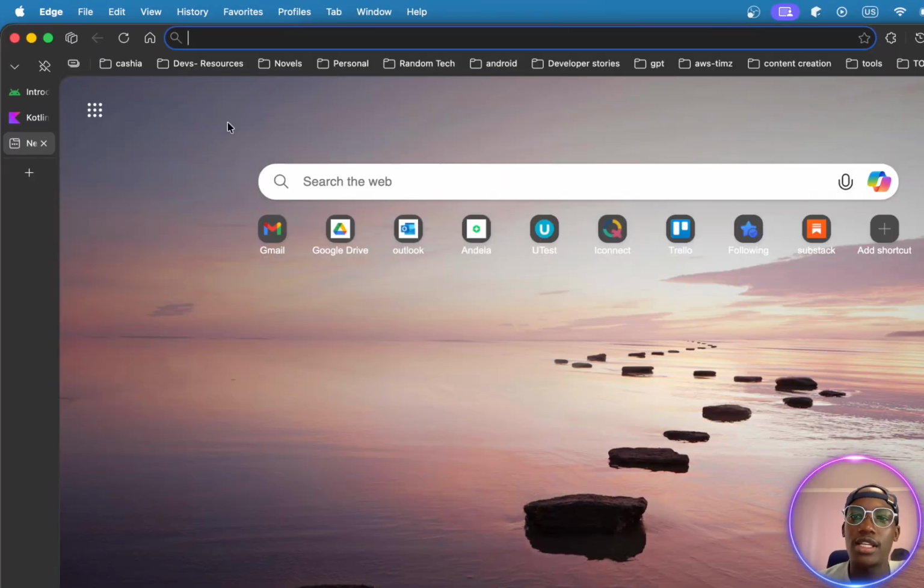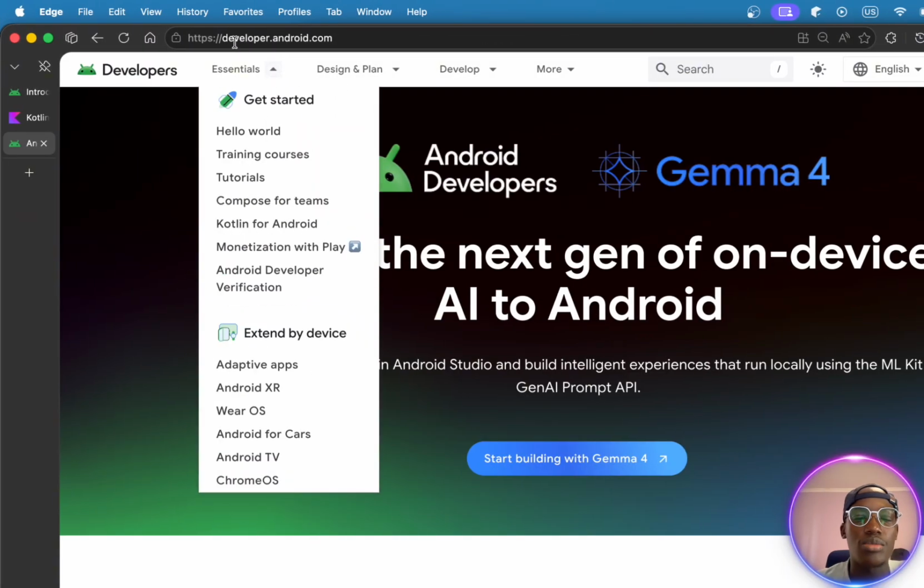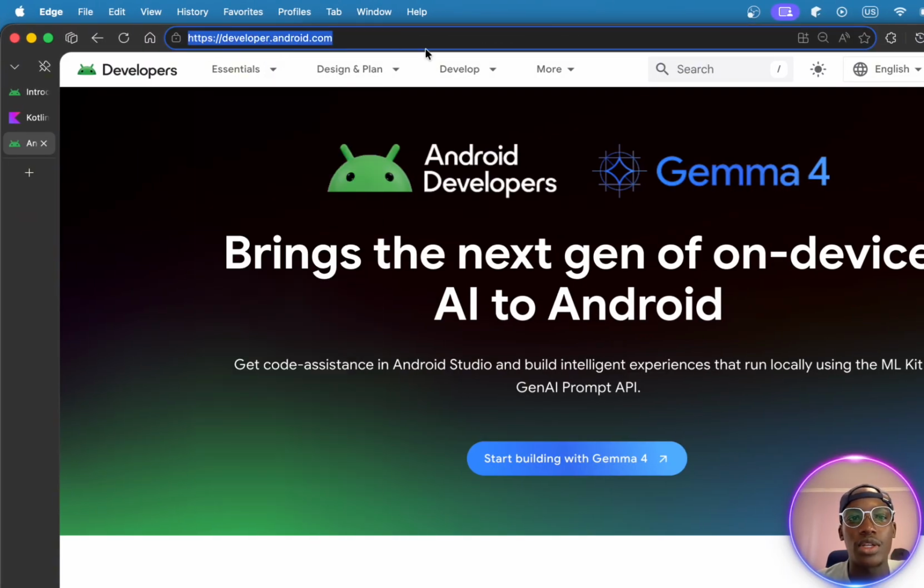Code. So the first thing you need to know is we will be following the official Android documentation, which is developers.android.com. So you should be redirected to this page of developers.android.com. So this will be our base guideline for building mobile apps.